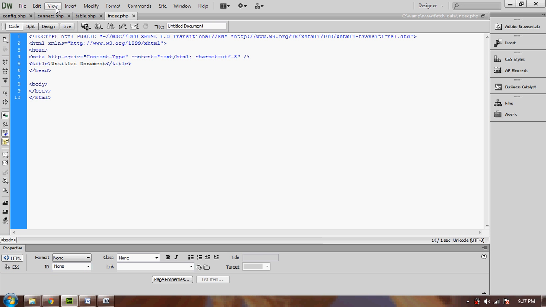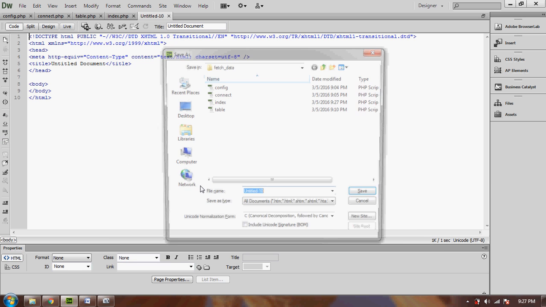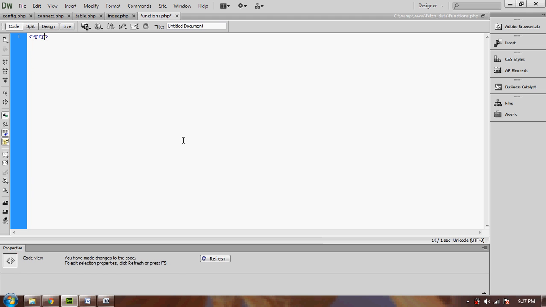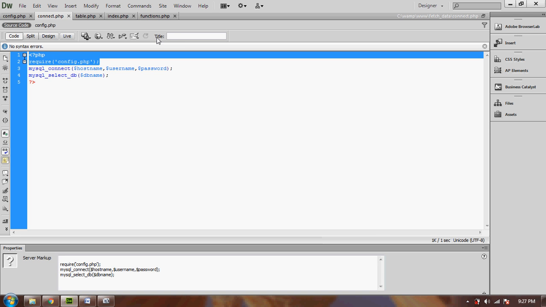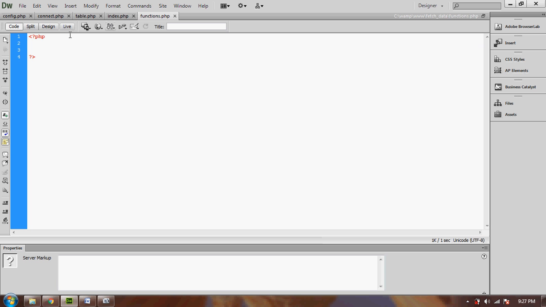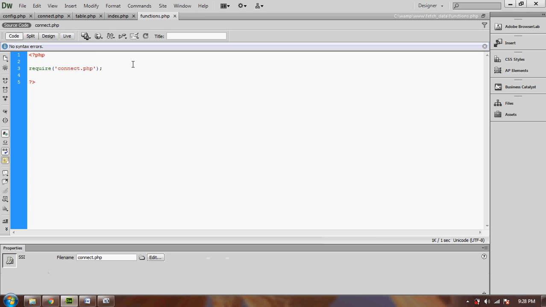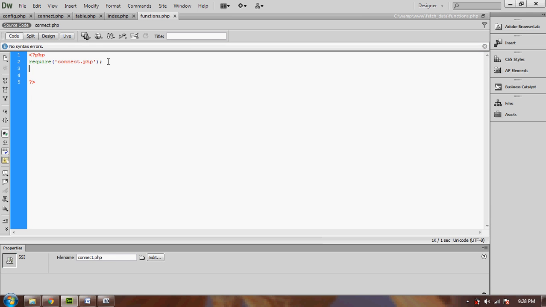So if I want the data, first I'm going to create a file known as functions.php. In this page, I will require all my pages where I stored my connection or configuration. So I will require connect.php, because connect.php contains my connections. Now I will say function. What is the function? Products.